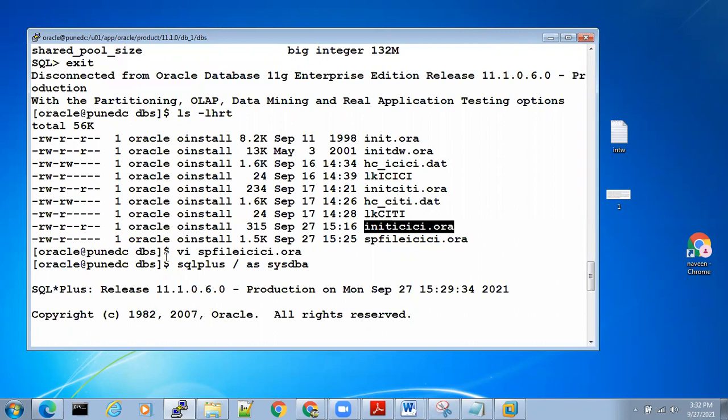We have changed it with the help of VI editor, right? So when we edit the SP file and change the parameters, what happened? It got corrupted. So it's very clear. P file is an editable file. SP file is not an editable file. SP file is a binary format file. It's a binary file.